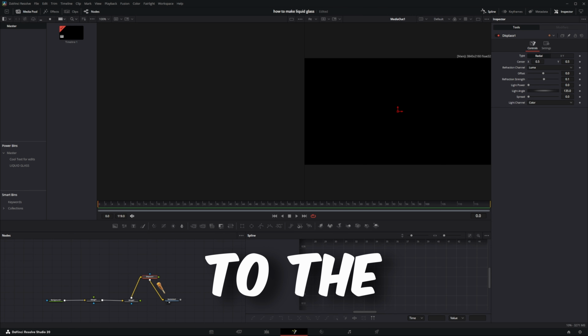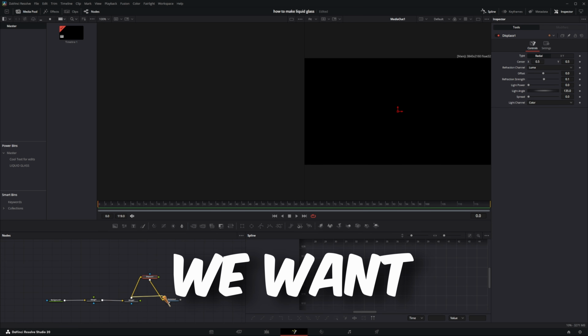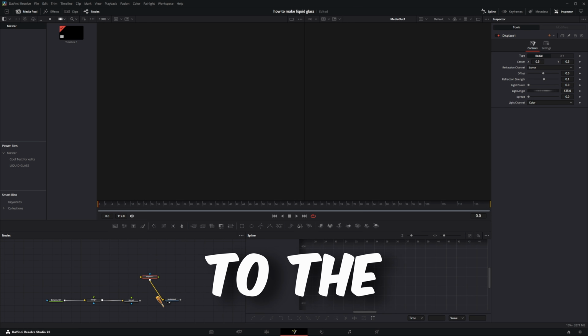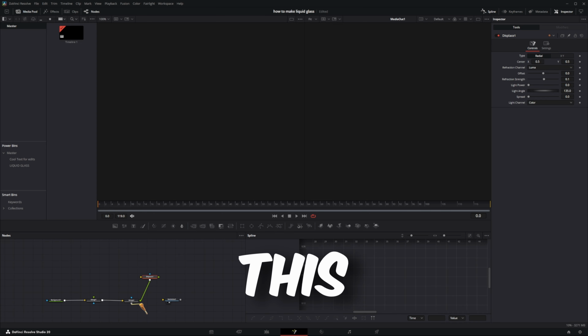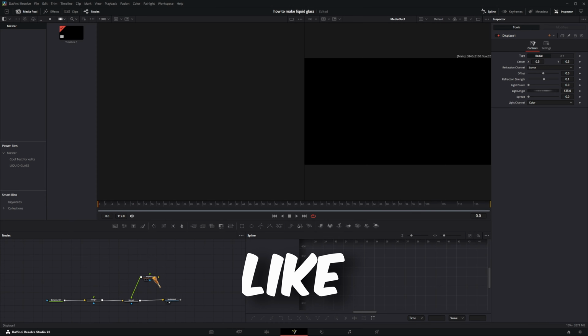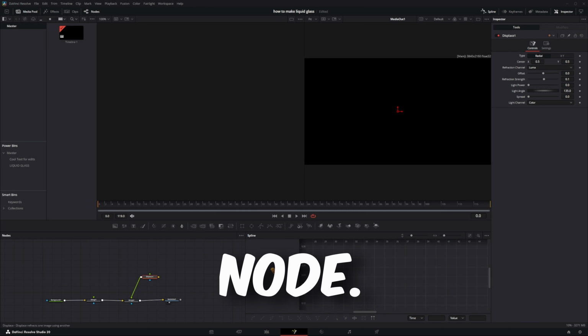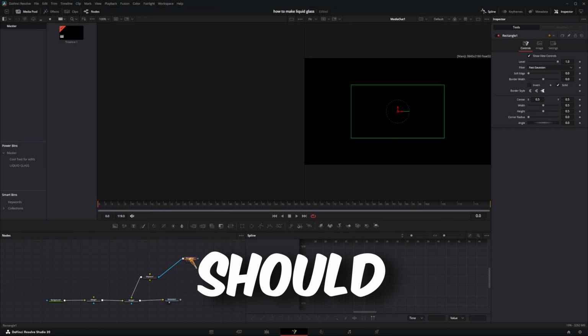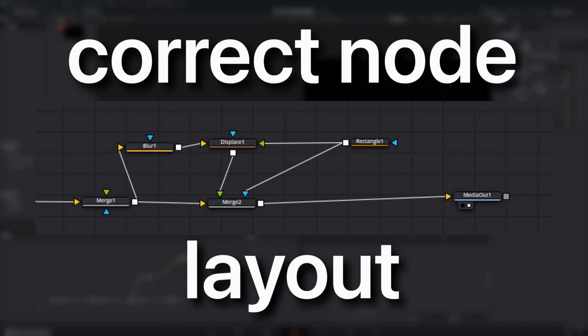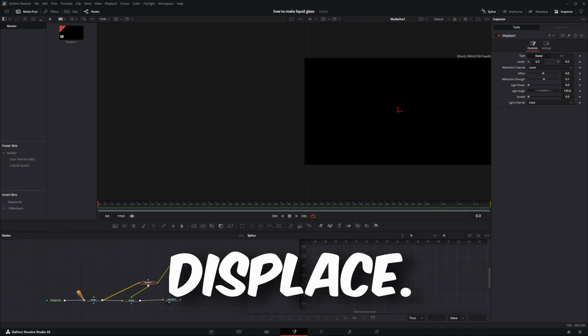And it might connect to the yellow, but that's actually wrong. We want the input of this instead going to the media in. We want this going into the green, this going here. So it should look something like this. Next, we're going to connect a rectangle node. Alright, and that should be in the green again. Alright, so that's good. We have that set up. Now we're going to want to drag the merge 1 input to the yellow output of the displace or input.